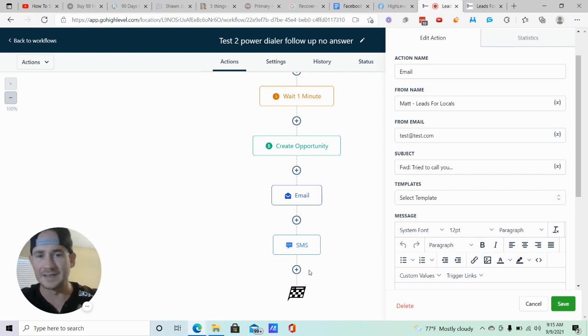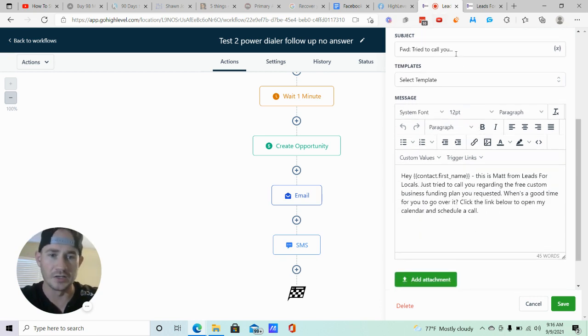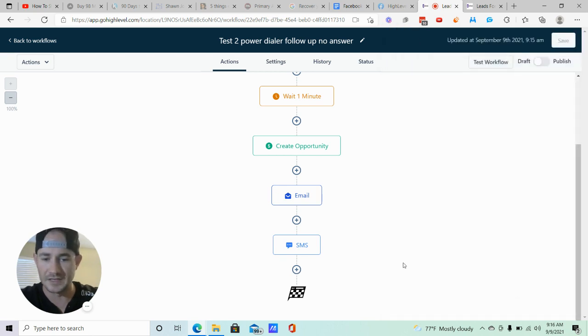You don't want to keep sending the same stuff over and over again. It looks automated, and that's actually going to hurt your conversions in the long run. So make sure, just really quick, before you run your power dialer again, come in here, change the subject line, and change up the text a little bit on your email, the text message, and re-record a different voicemail. Okay, really important, guys.